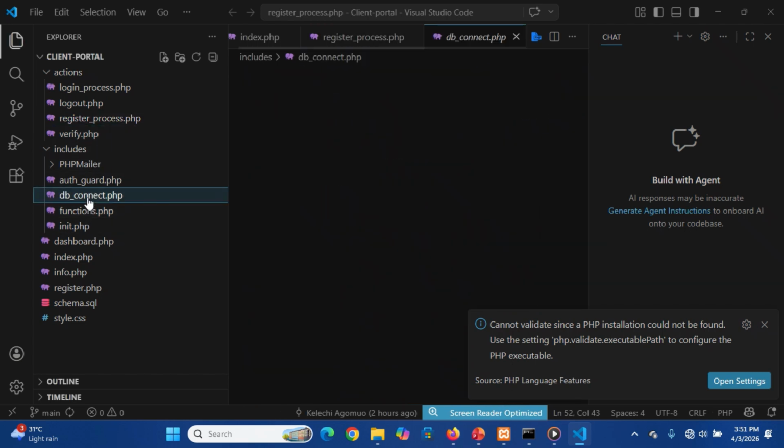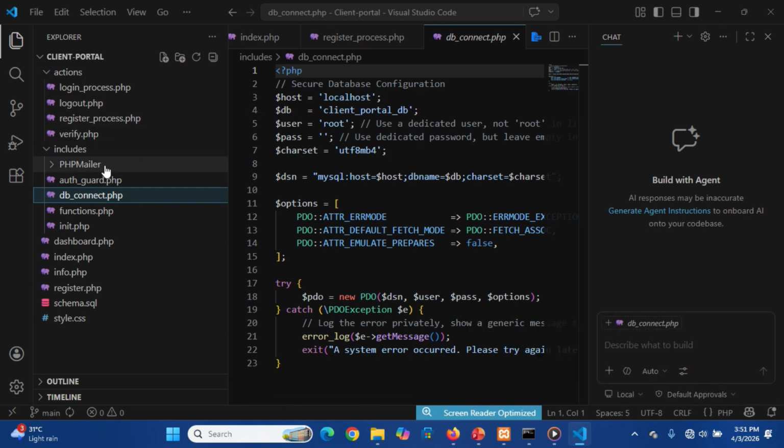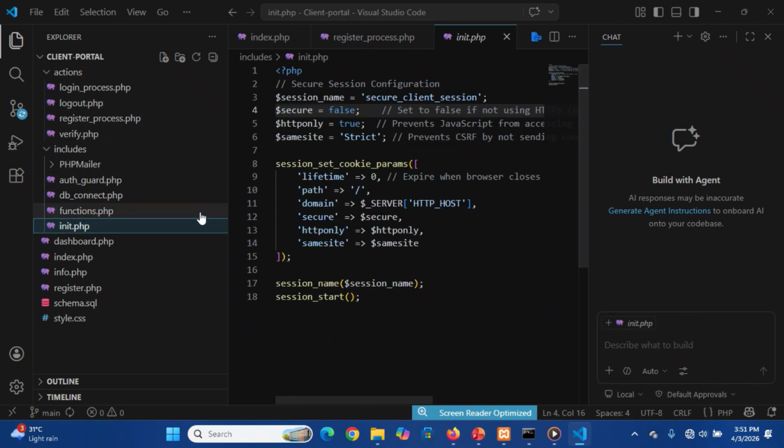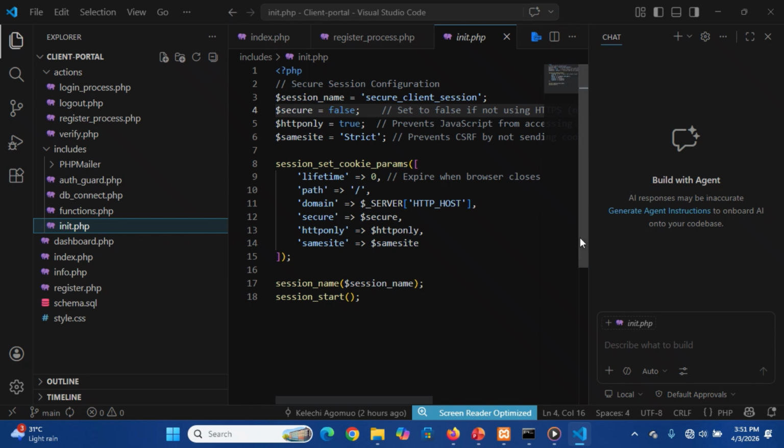Important security note. Inside includes/init.php, you'll see secure equals true. For localhost, set it to false. For a live server, keep it true. Very important for HTTPS security.